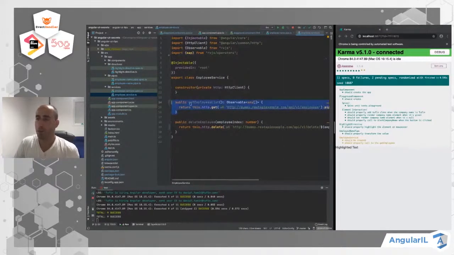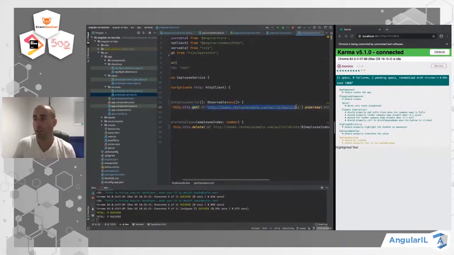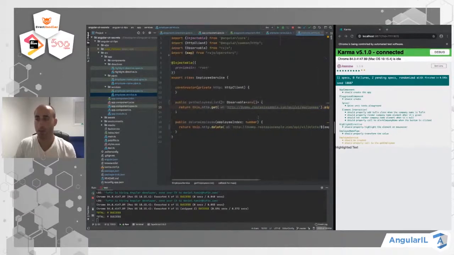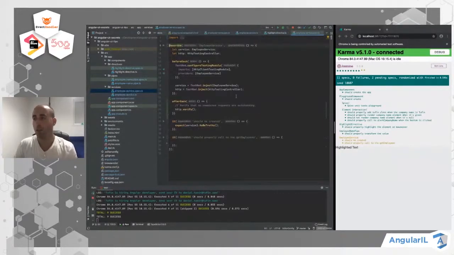So what do we want to check here? If we want to cover it using HTTP, first of all, we want to check that we are using the get method, right? And then we want to check the URL, because we want to check that the URL is really correct. Then we want to check that it gets a return value and maps the return value to its data. We want to cover the entire line. So let's learn how to do this.